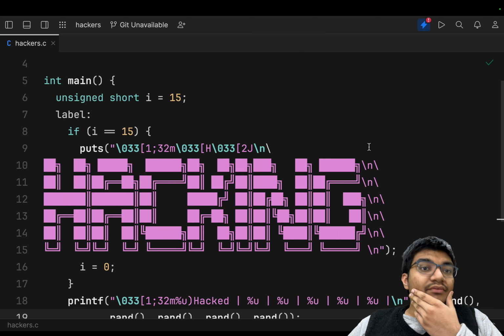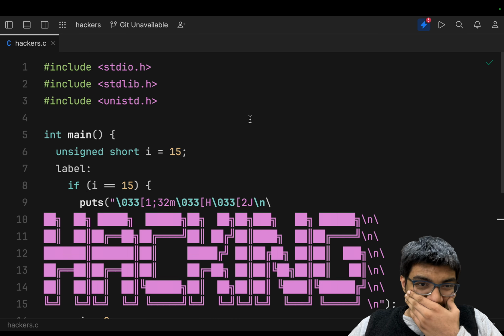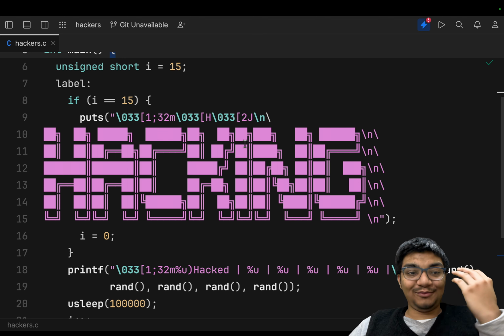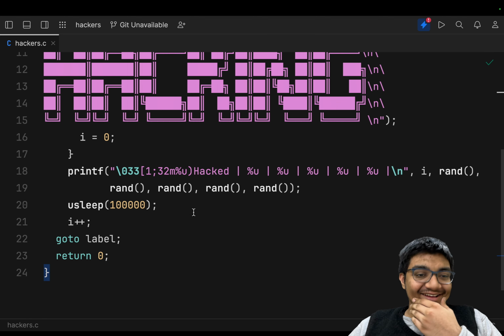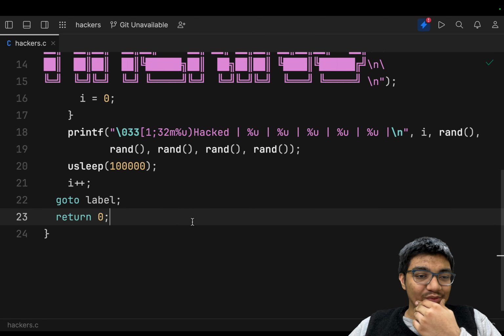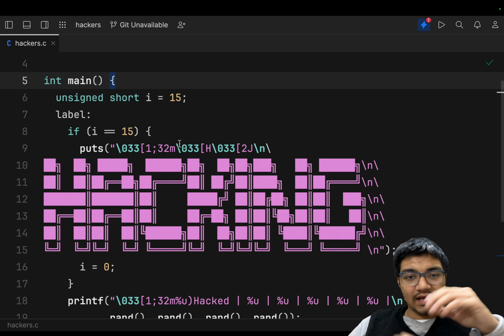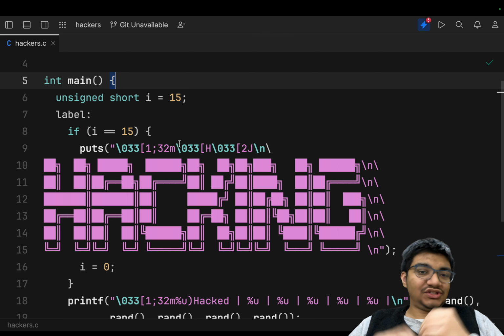What more can we do in our code? I don't think we have anything else that can be done to make it even more efficient. I think this is quite nice. Go to return zero in int main. Yep, I think we have made this as efficient as possible.